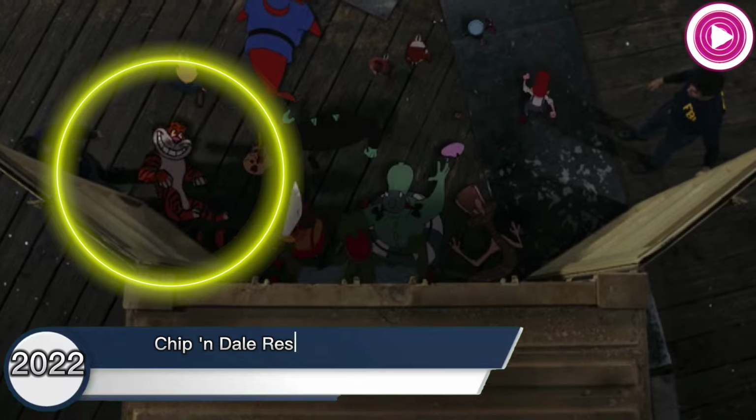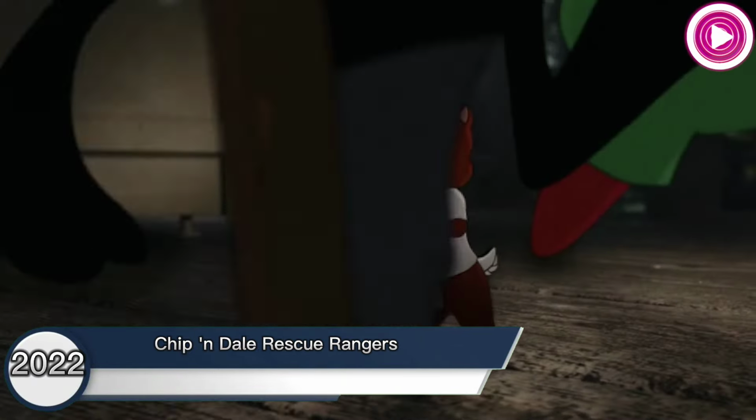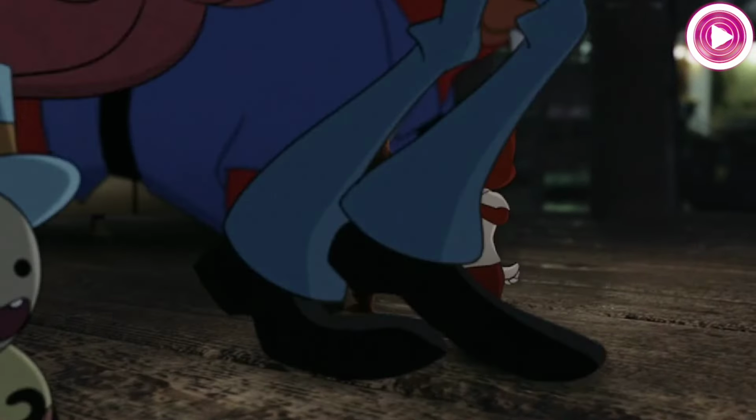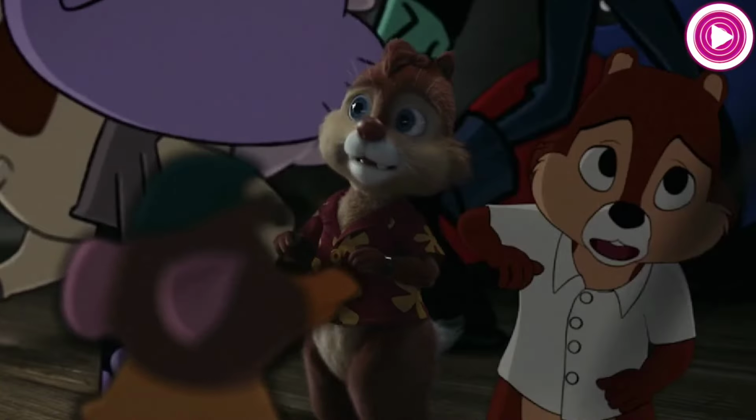Chip and Dale Rescue Rangers, 2022. The Cheshire Cat appears as a bootleg version. He makes a brief cameo escaping from a shipping container with the other victims that were in debt to the Valley Gang. He had been given the body and skin color of Shere Khan from the Jungle Book.